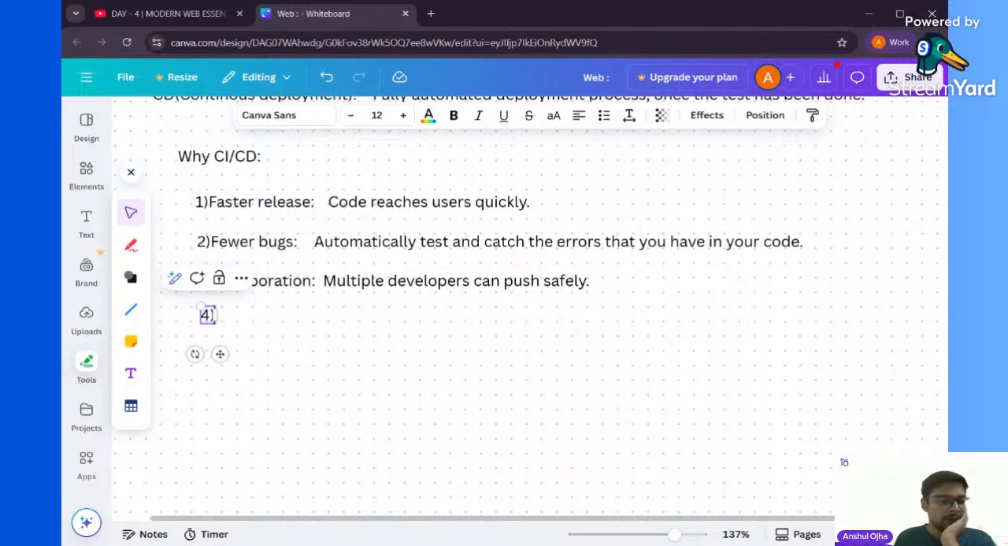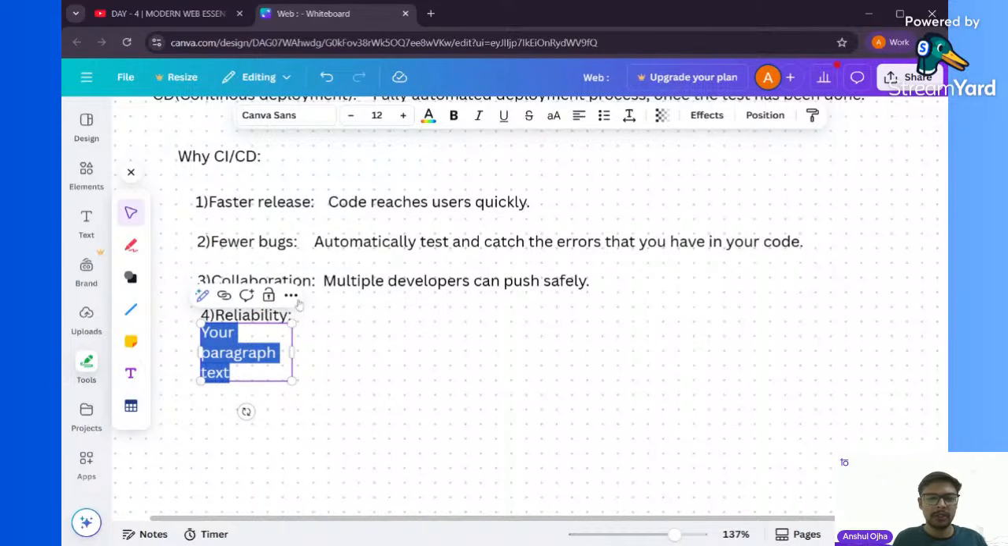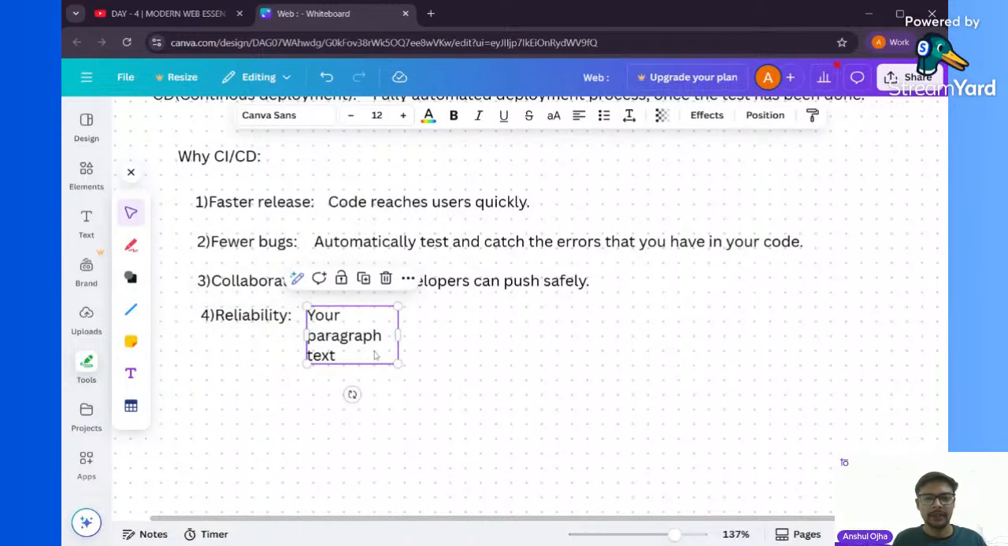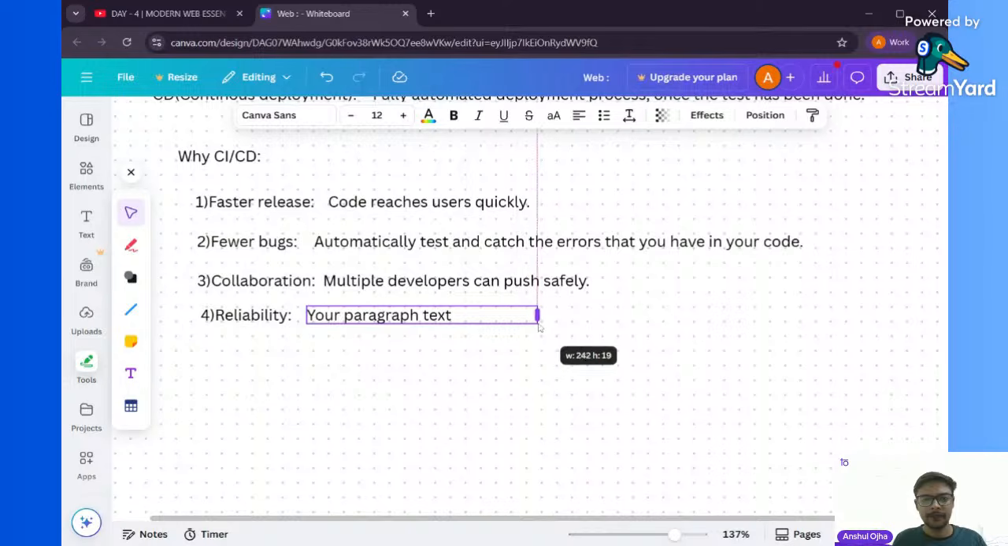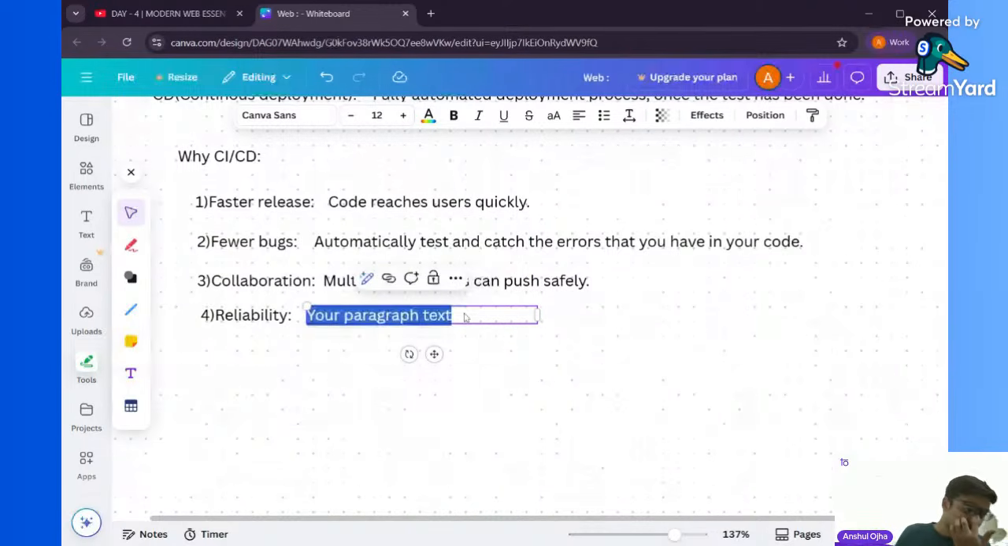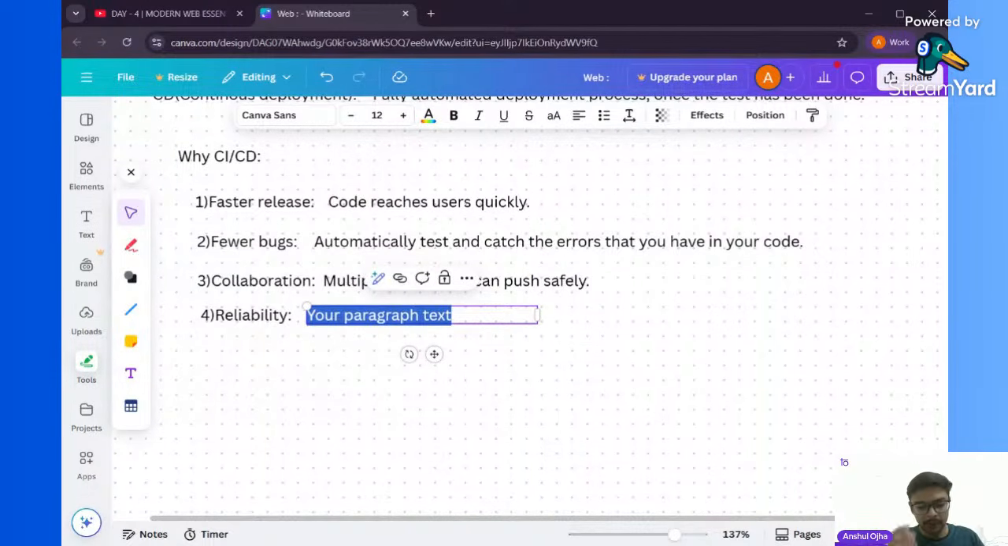So what is the fourth one? The fourth one that I have is reliability. How exactly is my code more reliable if I add continuous integration and continuous deployment? Let's understand that simply. As I told, the code errors get removed. We have many advantages with CI/CD in this case. In terms of reliability, every build, or every deployment that you perform, everything is tested first of all.